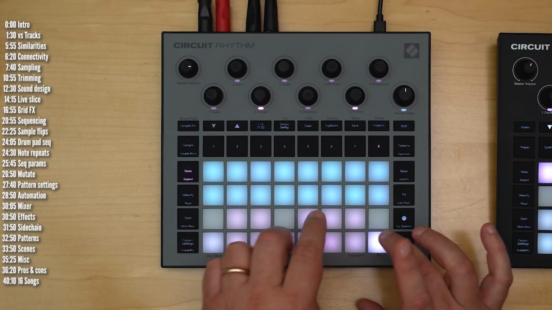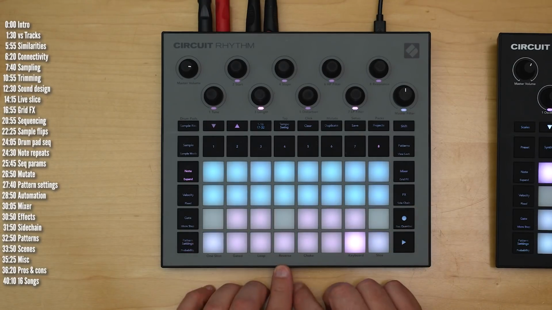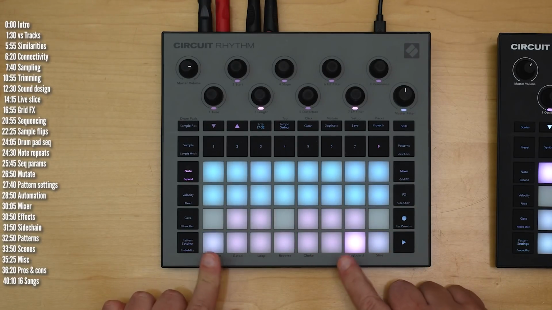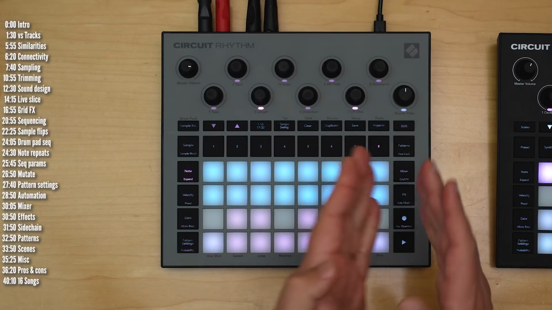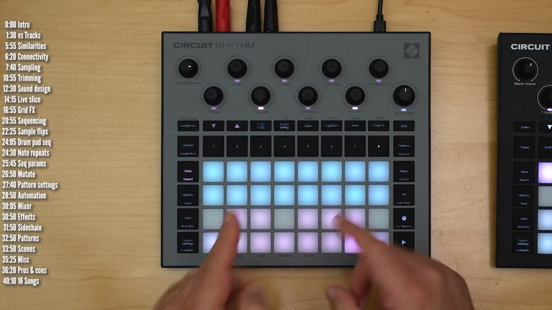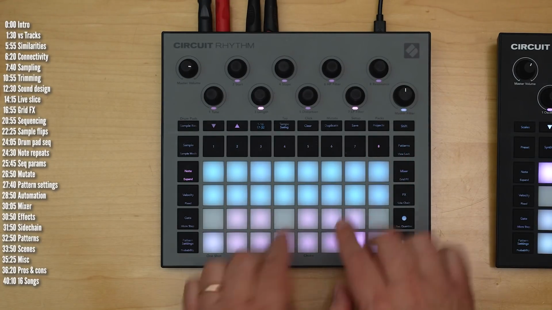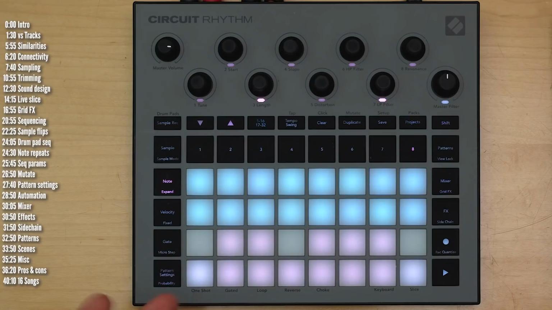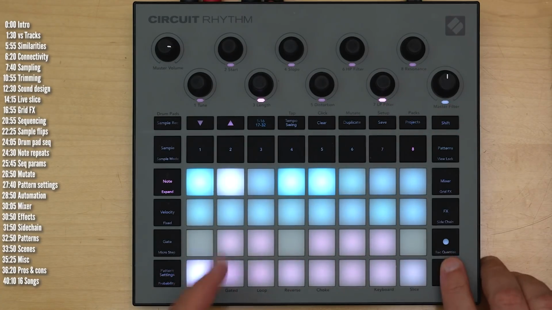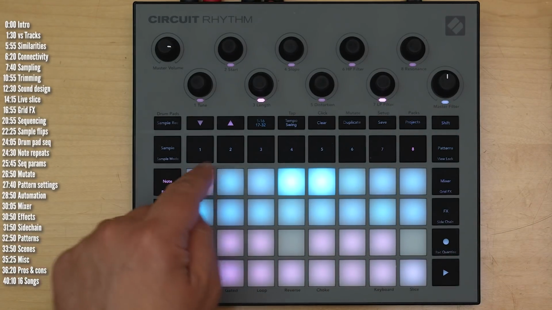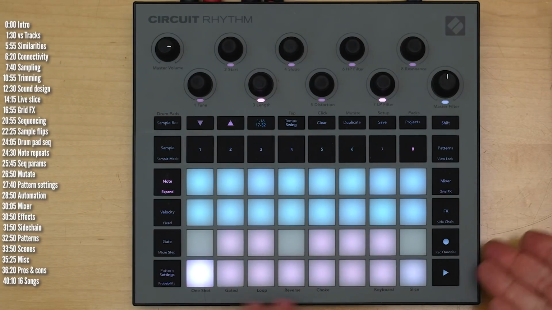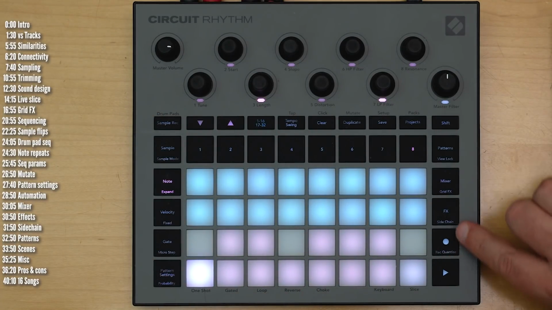You can't play chords like I mentioned earlier, so if you do want to play harmonies with Circuit Rhythm, you can. You just need to copy the same sound to multiple tracks and program every note in a chord separately in a separate track. Anyway, you can step sequence just like that, or play live while recording as well, both quantized and unquantized.